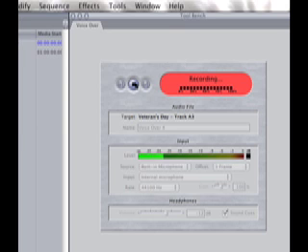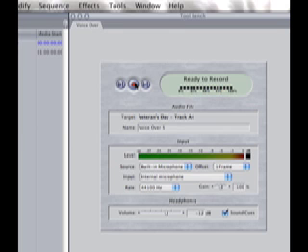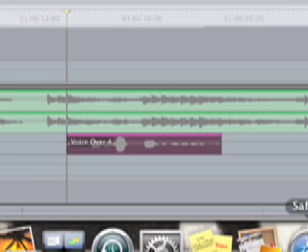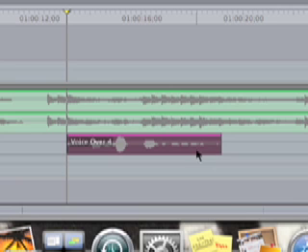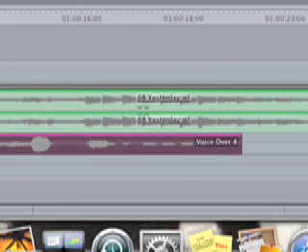Now you want to keep it within the green. Getting to yellow and red is too loud, and you'll get some feedback. Once you're done, hit the red button, and your voiceover will go over on your timeline. You can adjust and modify your voiceover just like you would your soundtrack.